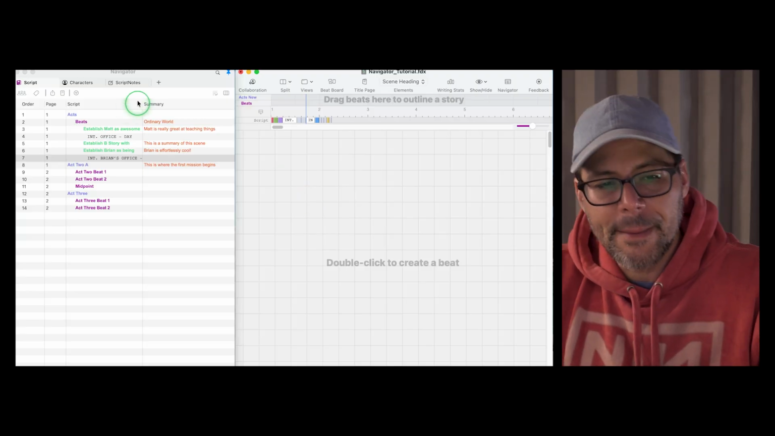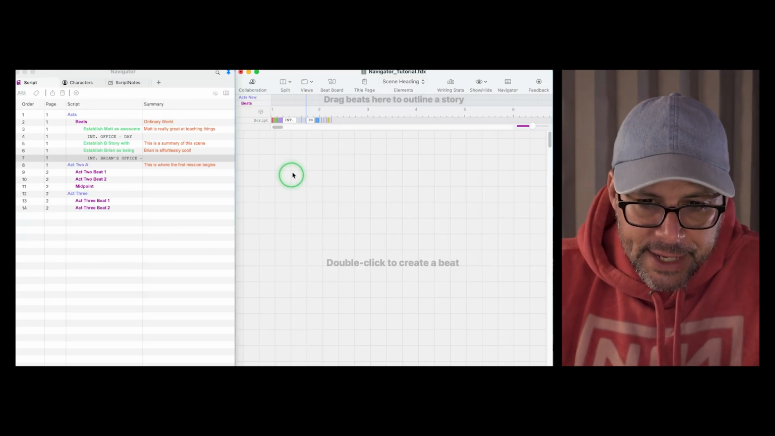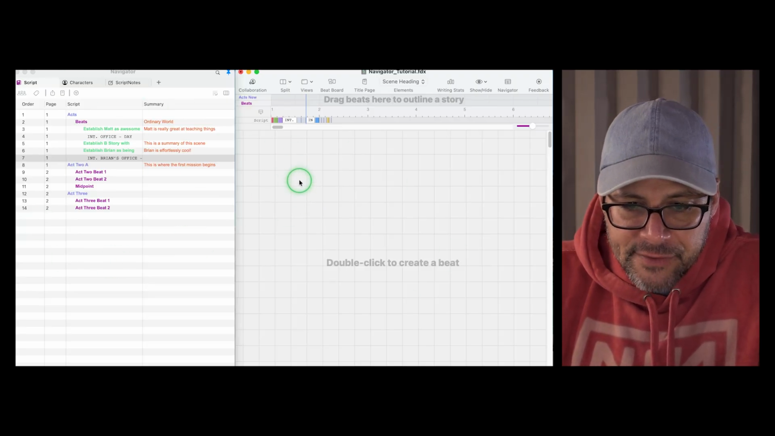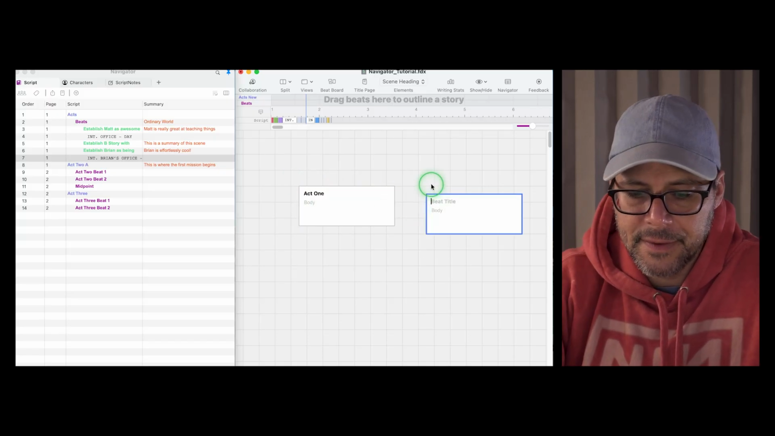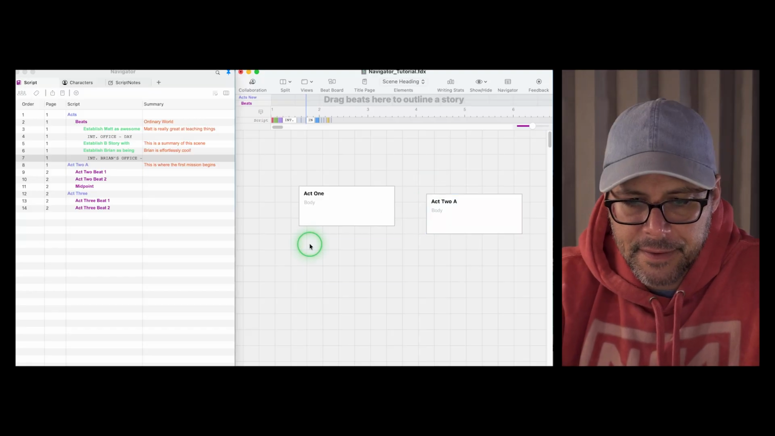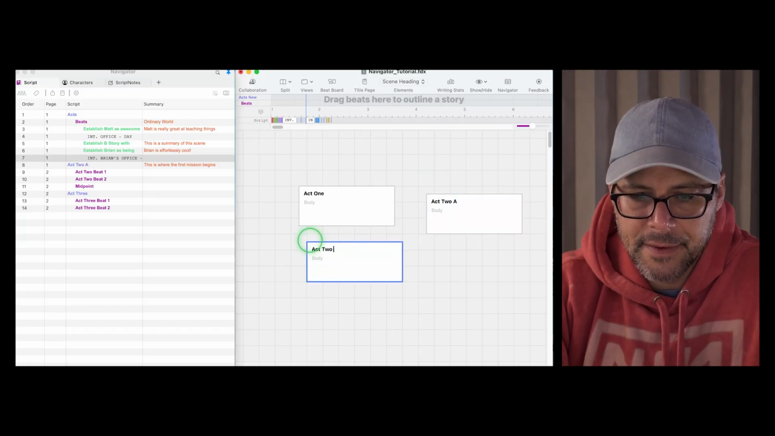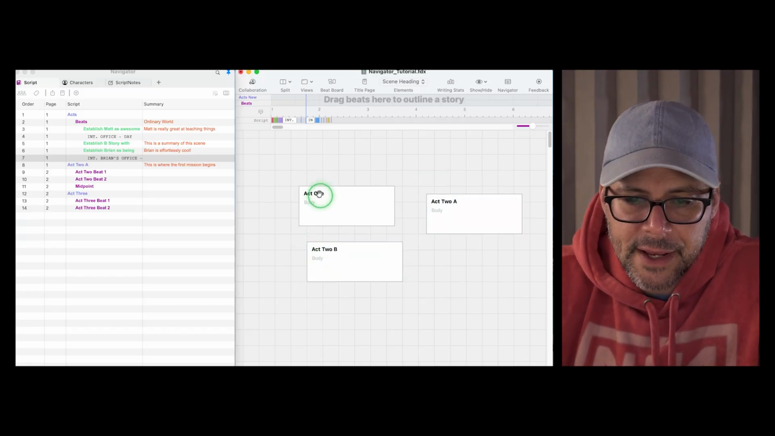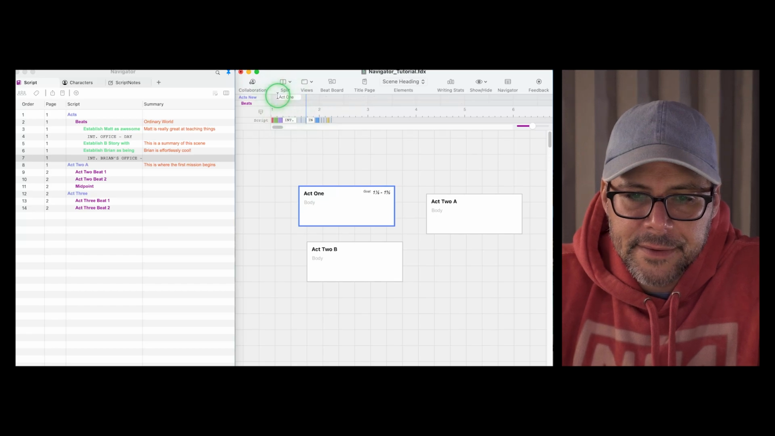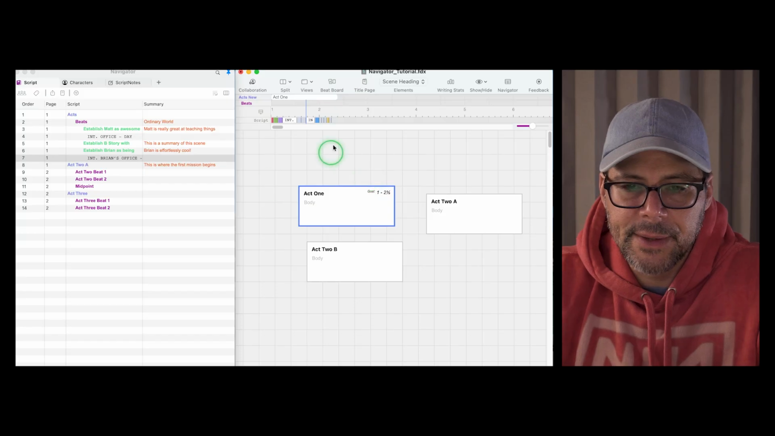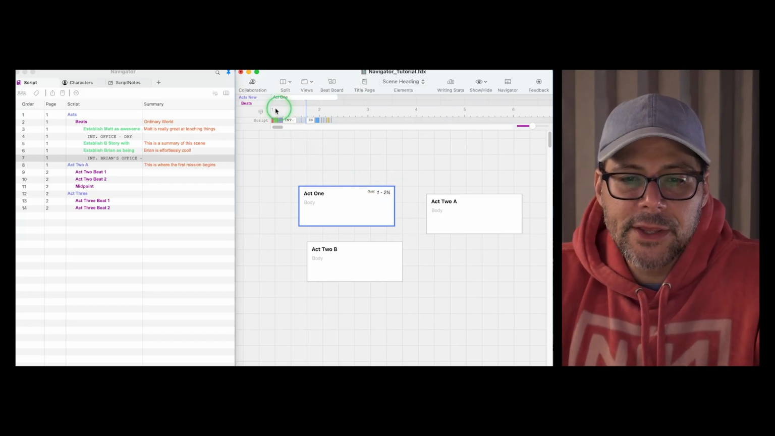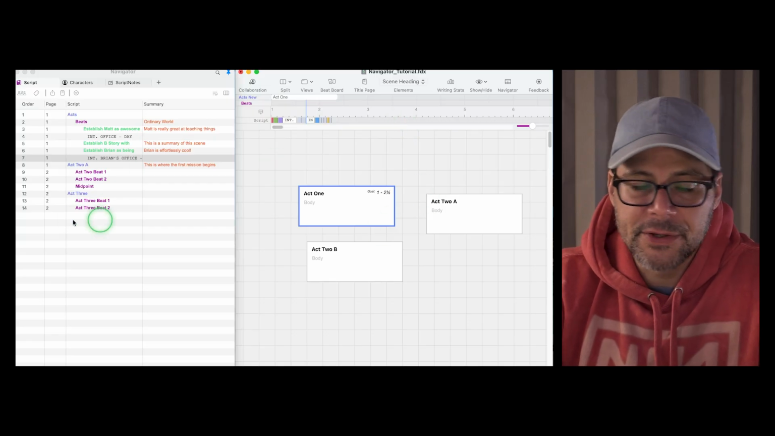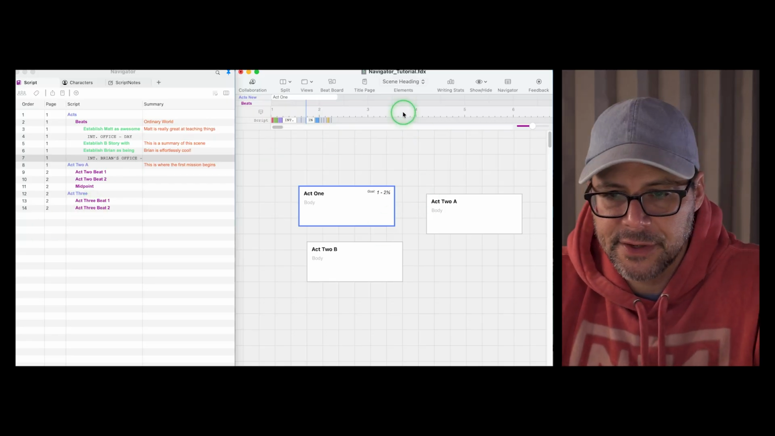And so if I wanted to replicate this outline in this beat board, I'd have to create beats and then drag them here into the outliner, right? I'm not going to do any more beat board stuff in this video, but that's why you can't go back and forth between them, because they're independent of each other.